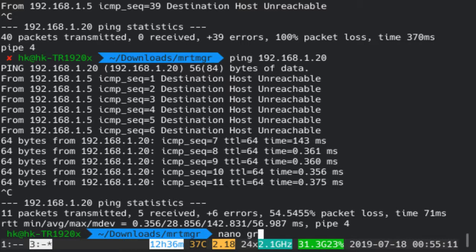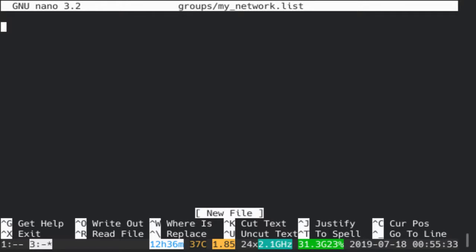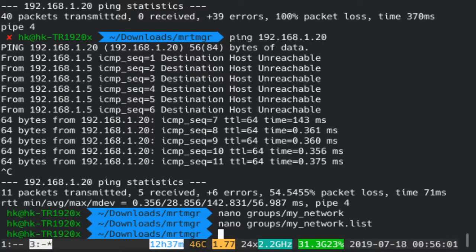There is something called groups here, and let's call it my network. This is my network.list. It has to be a .list file. So what we do here is that we just add all the IP addresses for our routers, and since I only have one dd-wrt router here, I can't really test with several. And the same thing, I only have one Asus router here, so I can't test with several. So this will just have to do.